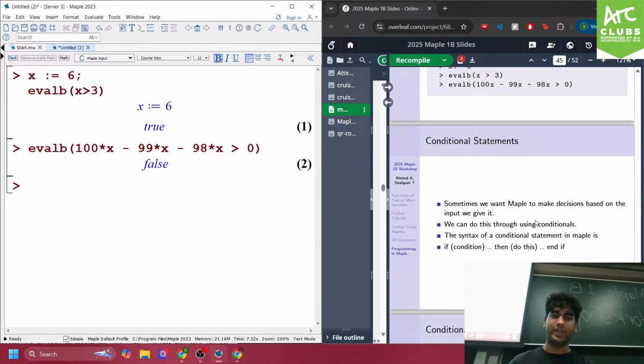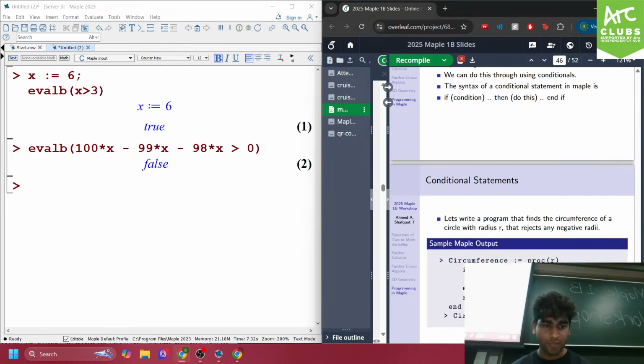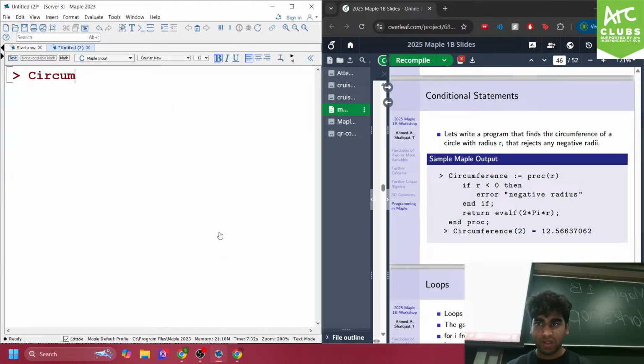So the next thing we want to look at is the conditional statements. This is very similar to if-then statements in coding. So sometimes we may want Maple to make decisions based on the input we give it, right? The syntax of how to do a conditional statement is, if a certain condition is true, then do this, and then end the if statement. All right. We've got a little program over here which calculates the circumference of a circle. I'll very quickly write this up.